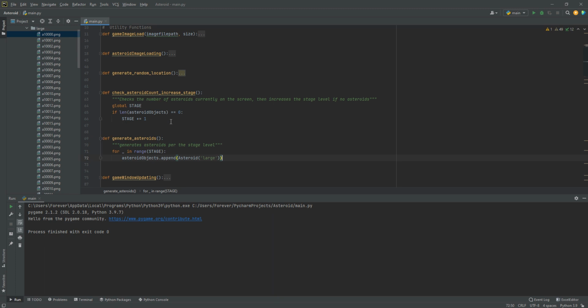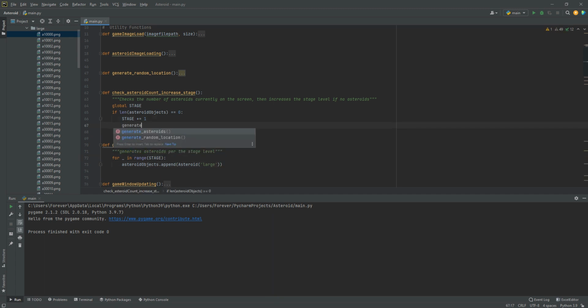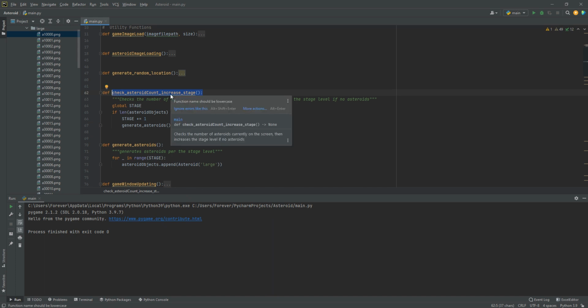Of course, I still need to call those two functions. Stage plus equals 1, and over here, generate asteroids. Okay, now I need to call this function here. This one right here, I still need to call. Okay, I think that takes place in my main game loop.